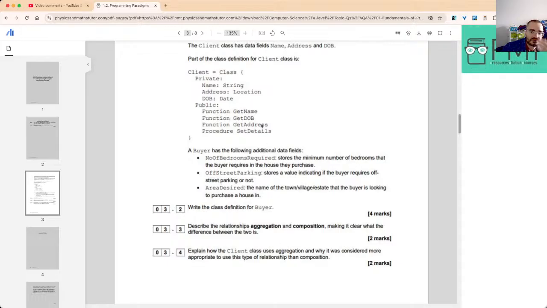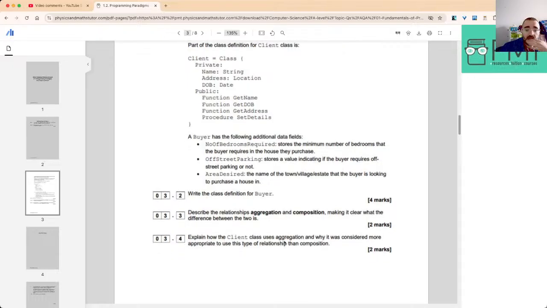And as far as you know, it's implied in here, you get a get address, but you don't have a set address. This location object that the address attribute of the client class refers to exists independently of the instance of the client class. Therefore, it's aggregation.